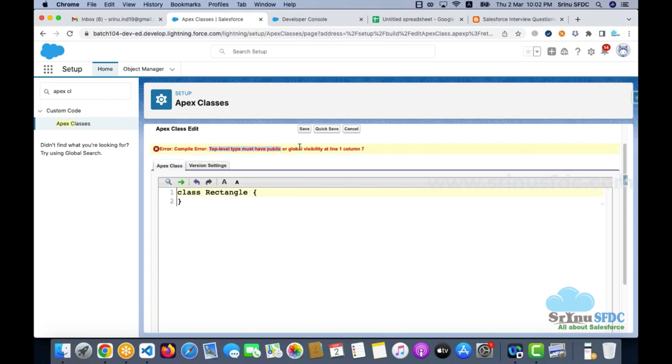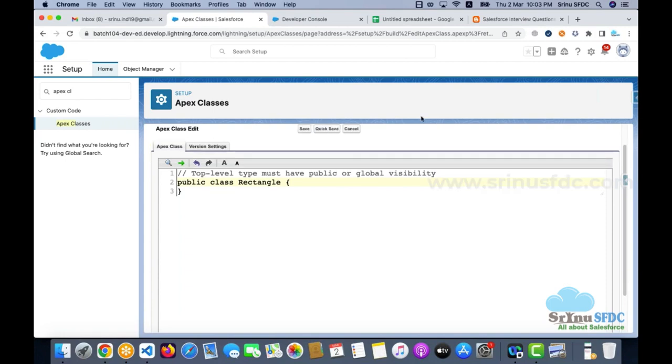But the rule is the top level should have either global or public visibility, right? I'm keeping that in a comment. The double slash means comment. After that, whatever you type, the system won't consider it as code. It won't check the syntax for that. So I just kept that point, and we know that it should be public or global in order to save. Right now I'm saving. Now it is saved, so that means this code is as per the syntax.